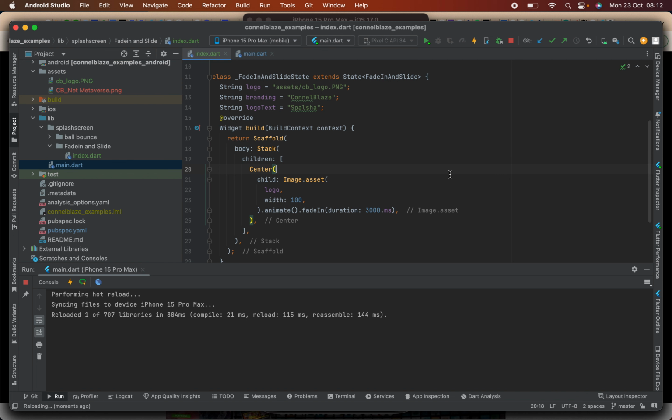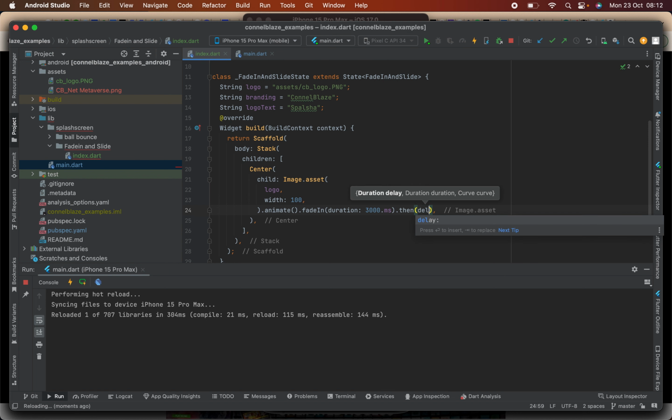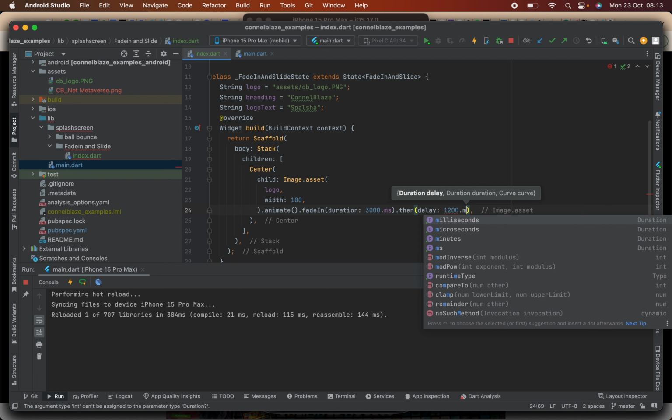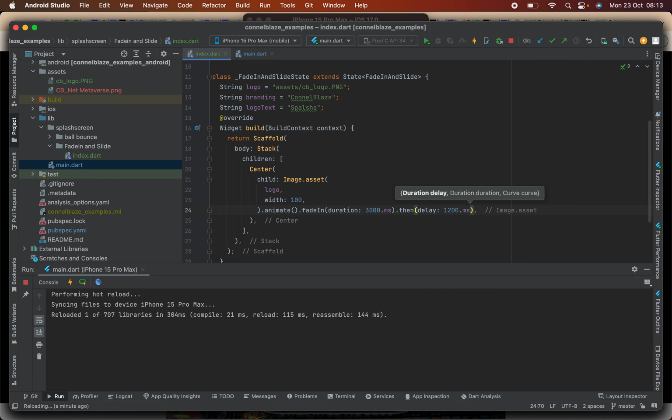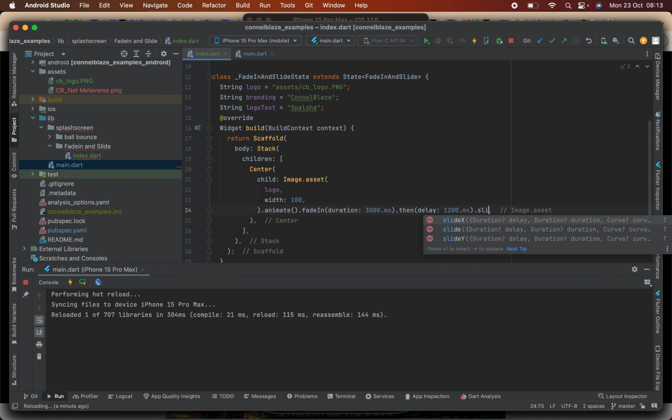Now after it fades in, I want to add a little delay of like 1,200 milliseconds, and then after the delay is done, I want it to slide in the X direction.